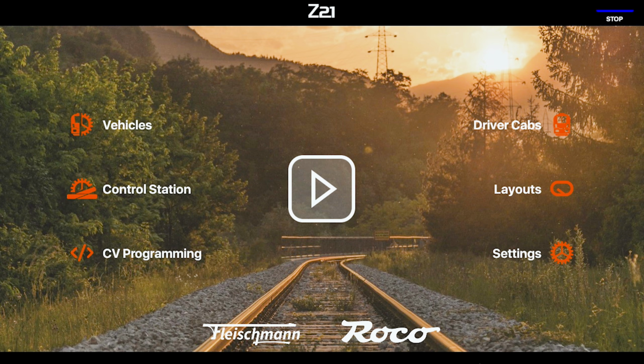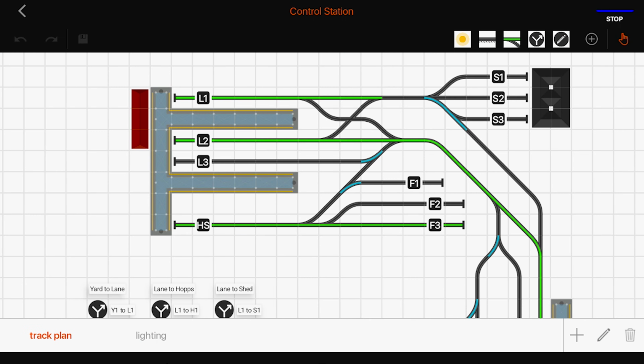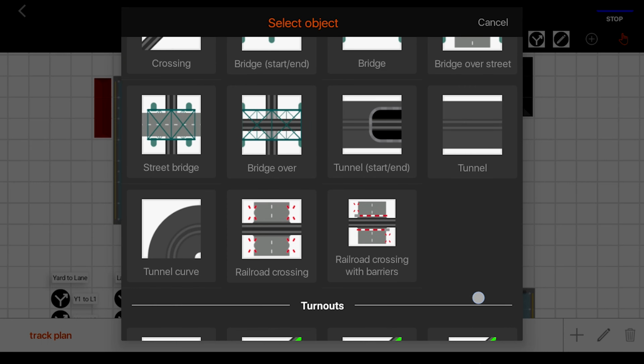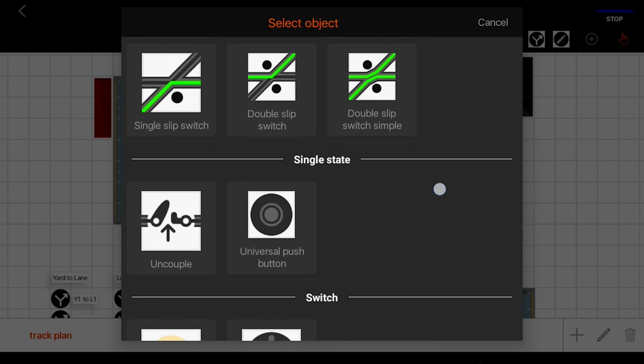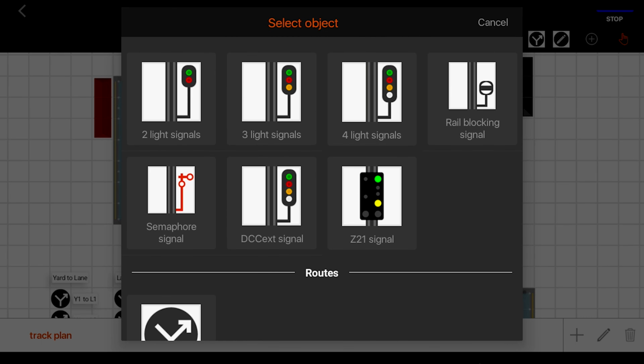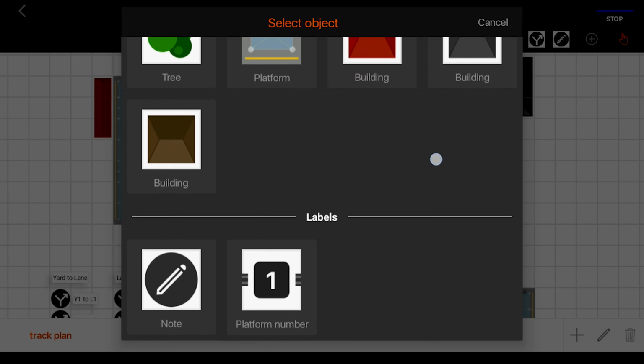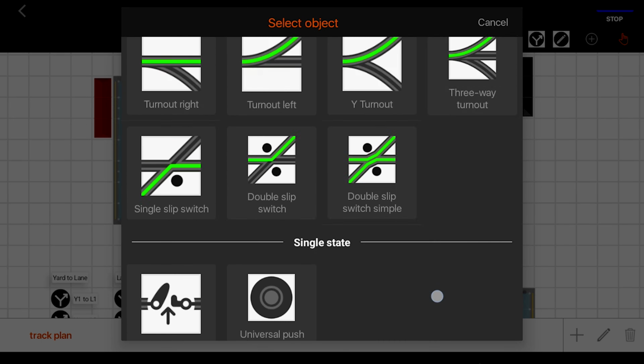Right, so as you can see, we're now going to go into control station. In the control station, this is where you build your layout. You go into your menu options, you pick what you need to build your layout, and you just click and drop. All the stuff you're likely to need to build the control station layout is in this section.